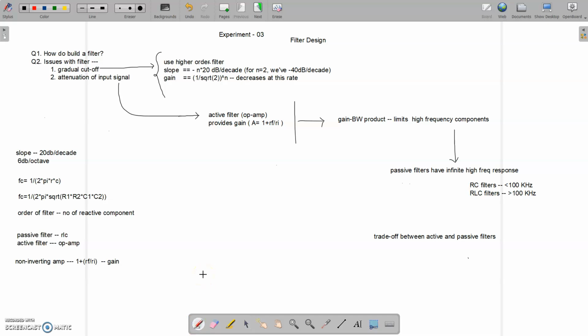Well, so we have designed our high pass filter. Now, high pass filter as a passive high pass filter. Then we saw our design of an active high pass filter. Now, first of all, high pass filter also has this gradual cutoff problem. So we can actually mitigate that using higher order.